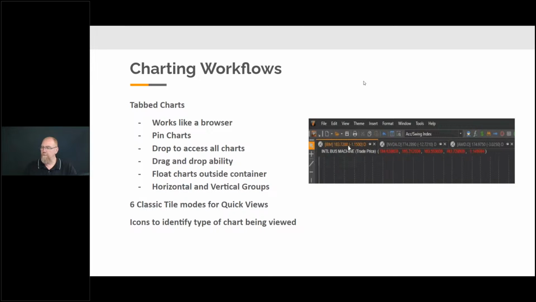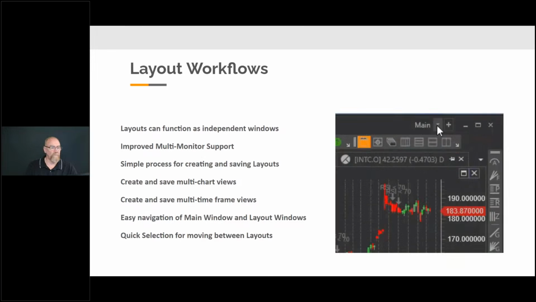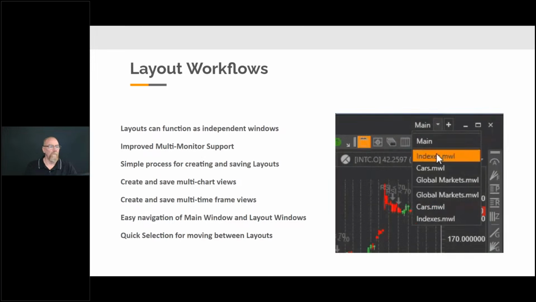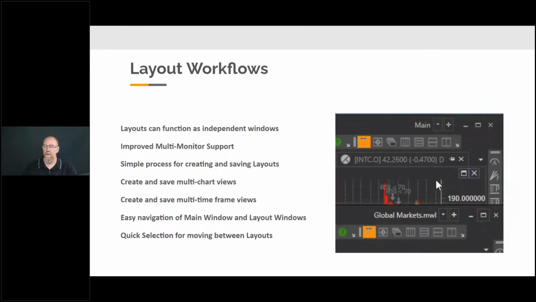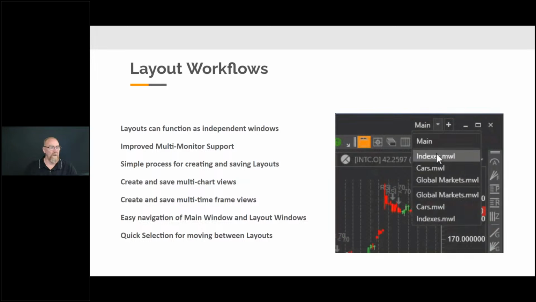I'm not going to probably talk about that, but definitely you can identify the chart by the little icon you can see here next to the name of the chart. That'll tell you if it's a smart chart, a saved chart, or a layout, part of a layout. Layouts can function as independent windows.